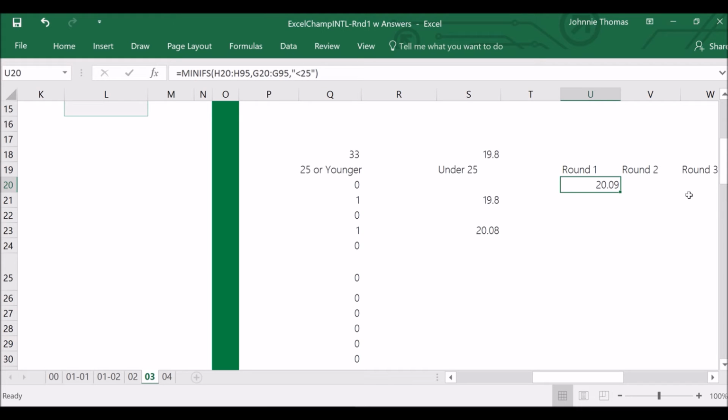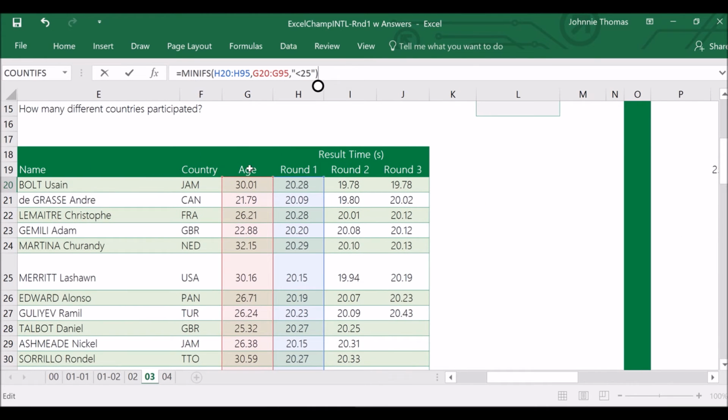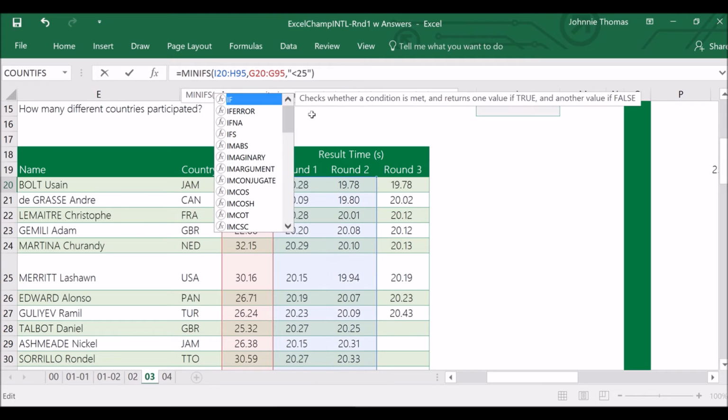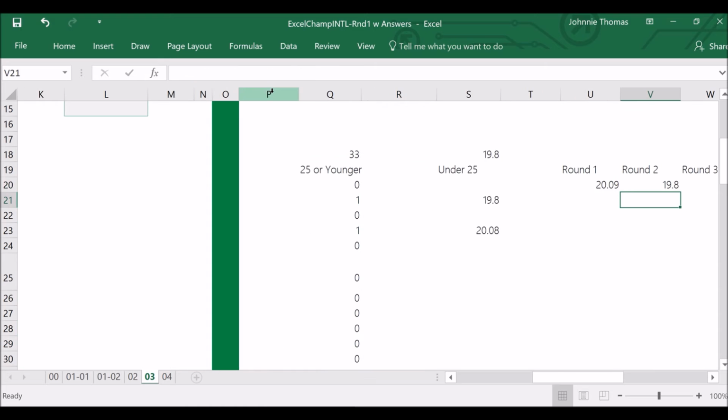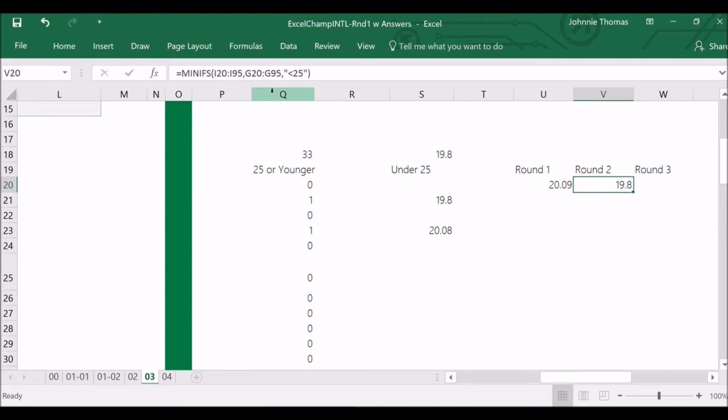I'm actually going to now copy this formula over, and I'll show you if we copy this formula just like this, we're still looking at round 1. We want to make this round 2, column I. I'll just show you first how we would change it this way. And now this shows us 19.8 as the fastest time in round 2 for someone under 25. We want to do the same thing for round 3, and I'm going to actually do this a little bit differently for you now.